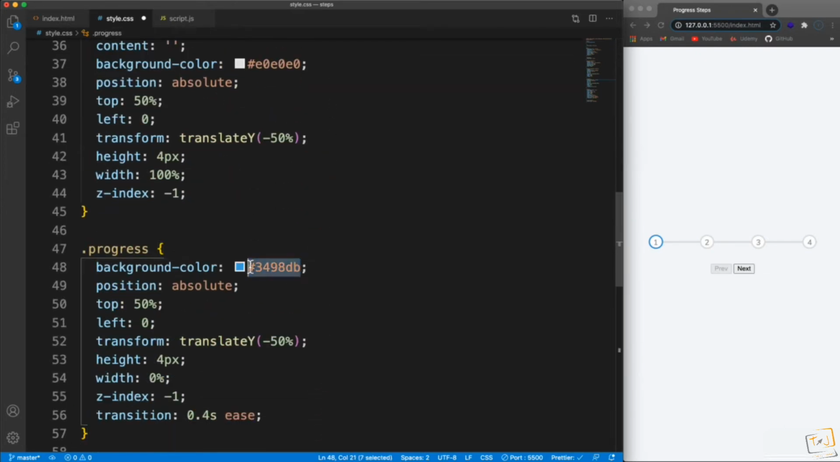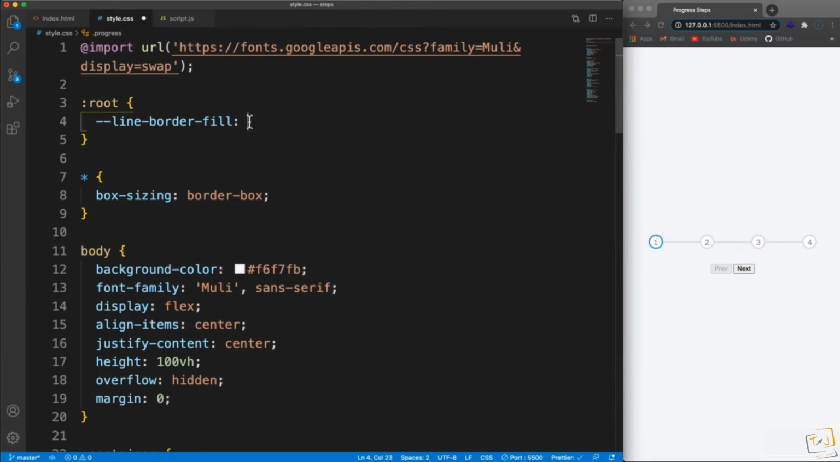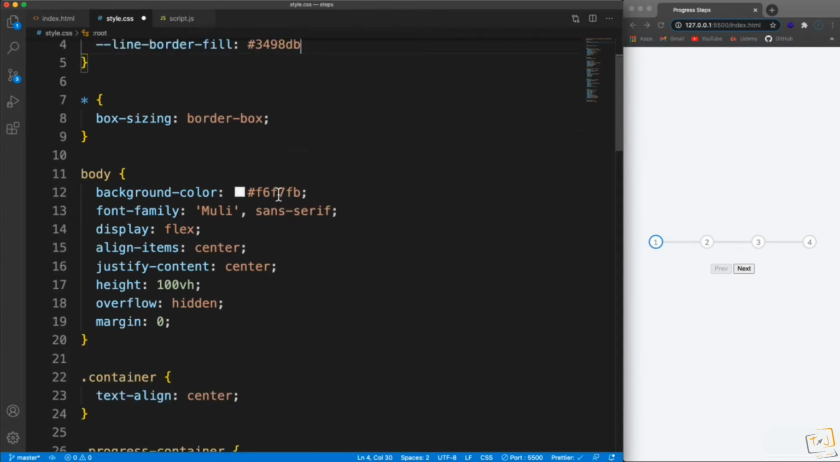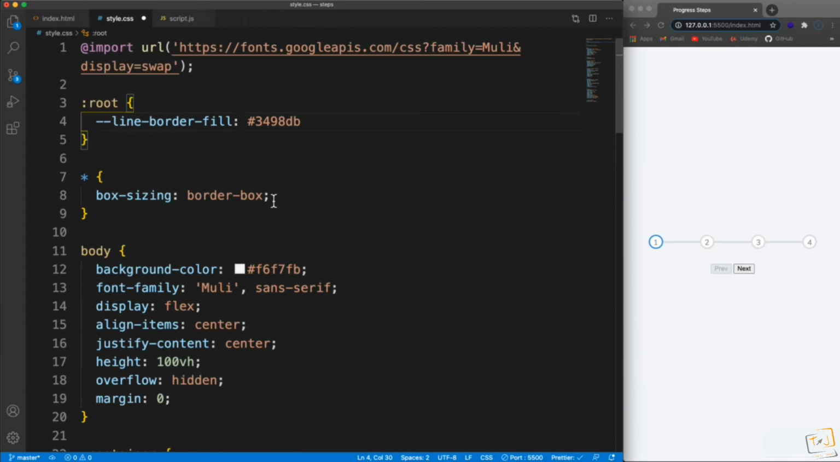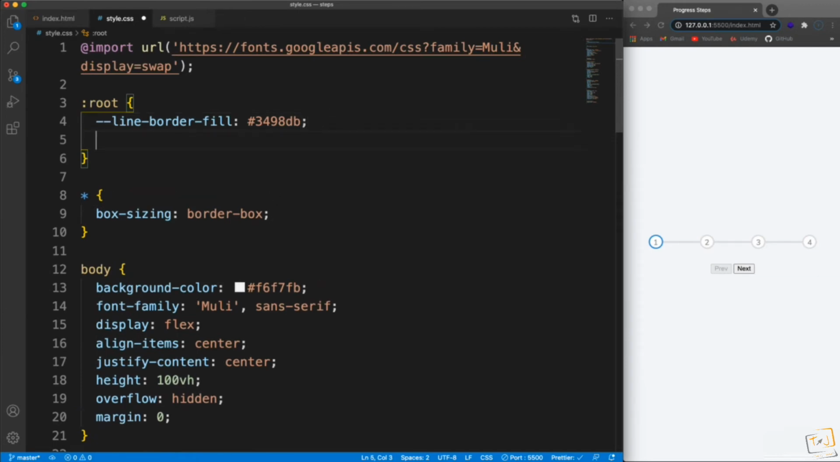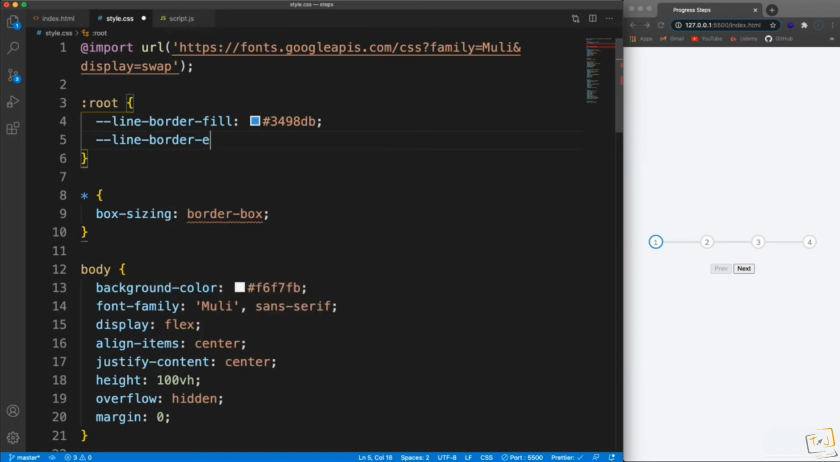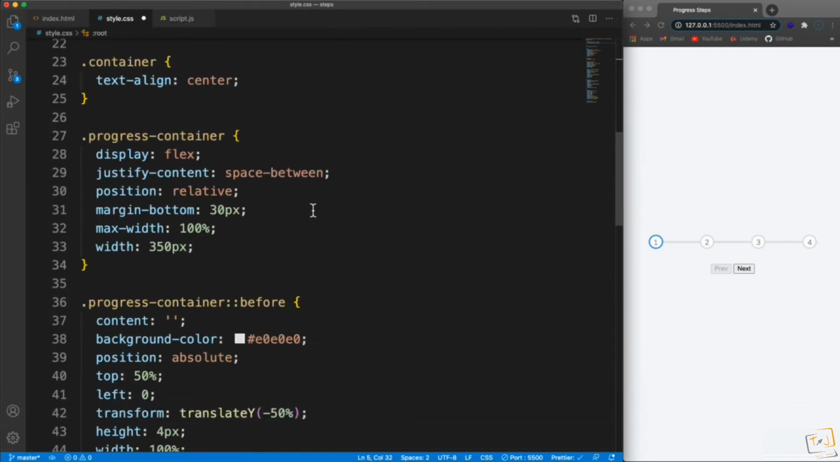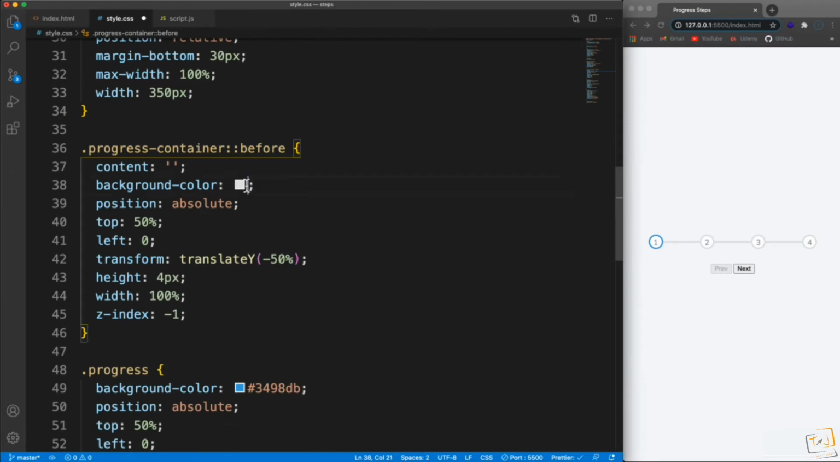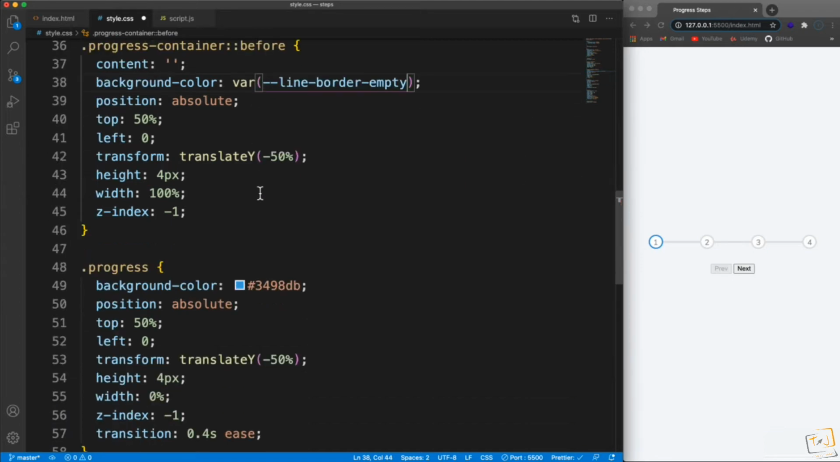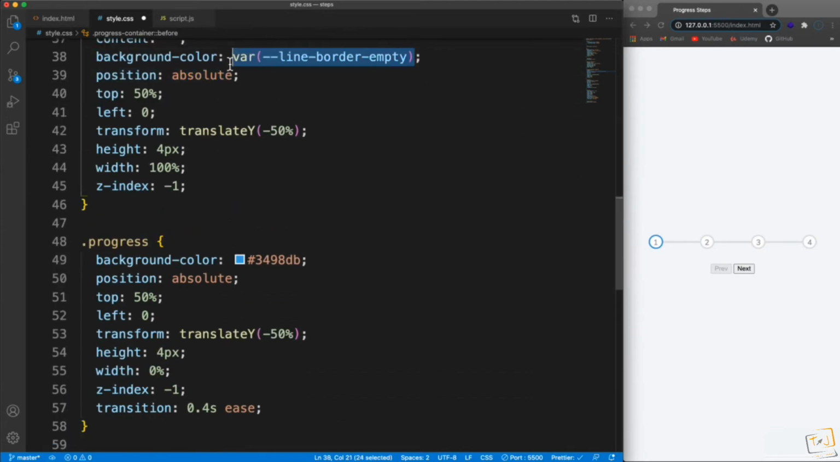And let's grab this and put that in there. And then let's say line border empty, and that's going to be that E0. Okay, so now we can just replace this with var dash dash line border empty, and I'm just going to copy that.